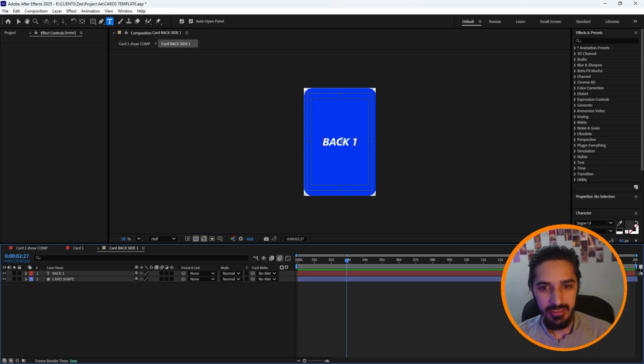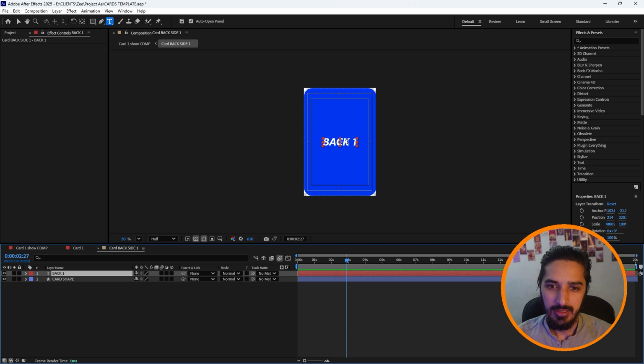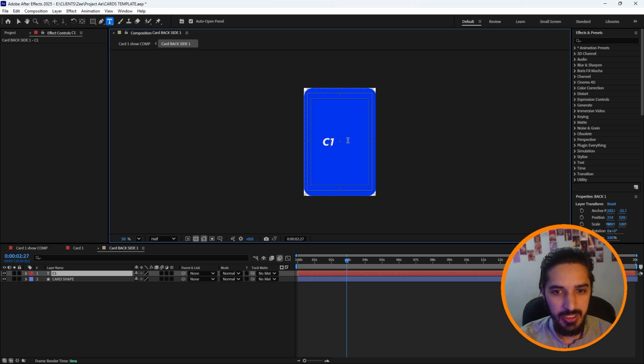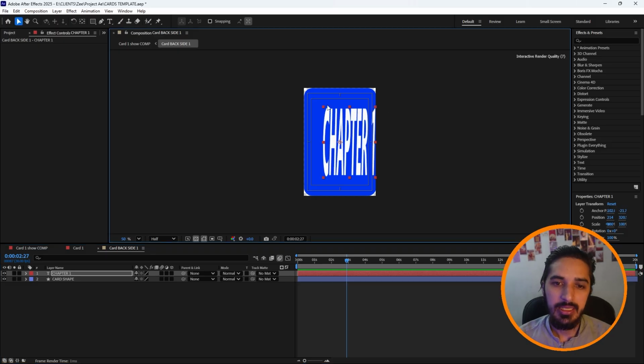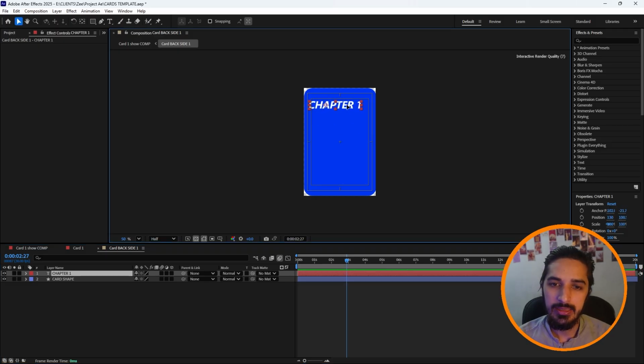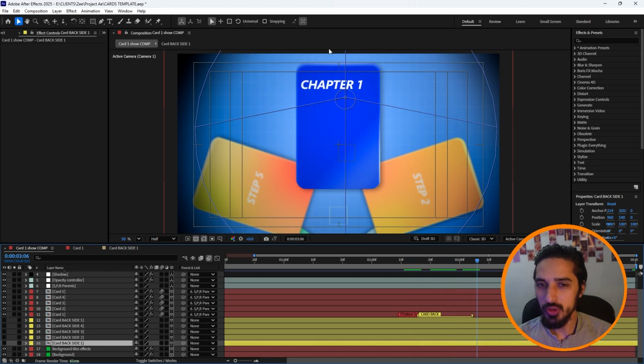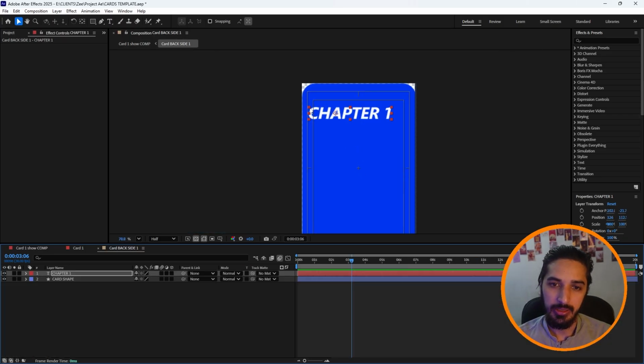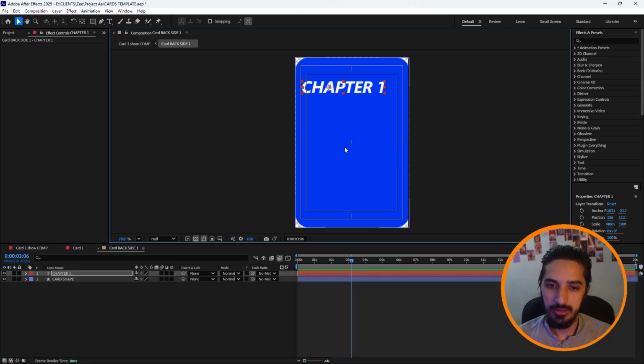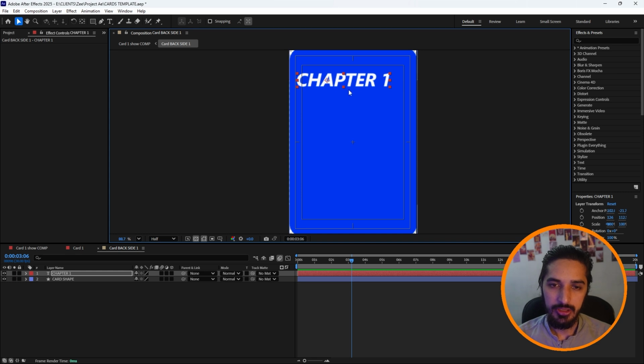I go there. If I do any changes here, like I just say chapter 1, and I just move it to here, I think, you can see that it will show up here. You can add anything here. Anything means anything: videos, pictures, gifs, or anything you want in this card back, so it will show up there. So I just go there and you can see that it's already showing so great.